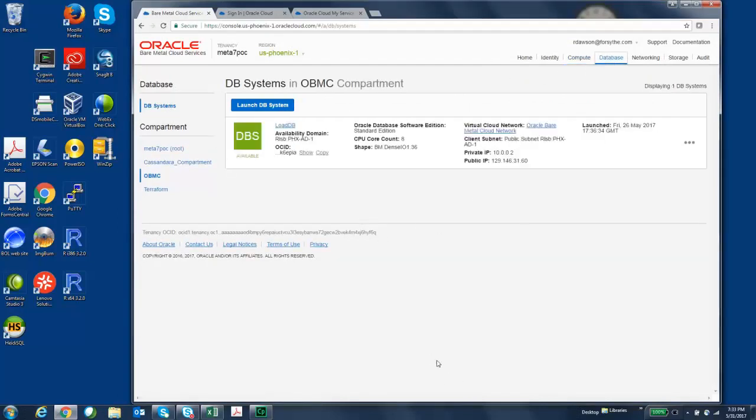We're going to jump real briefly to the database component, and we'll talk about the database systems because that's one of those key differentiators within the Oracle bare metal cloud.